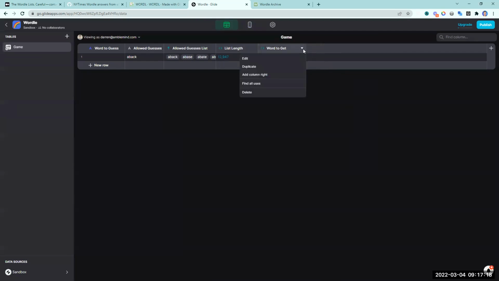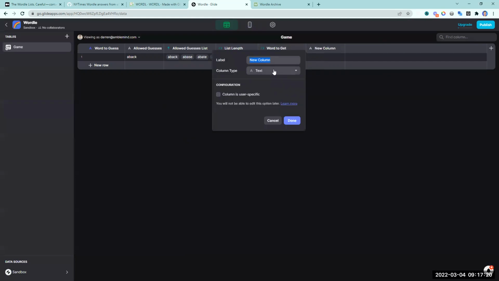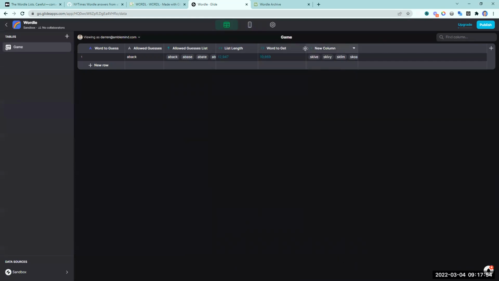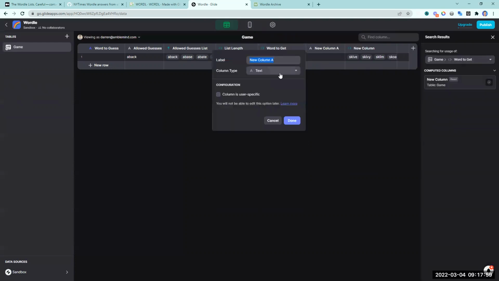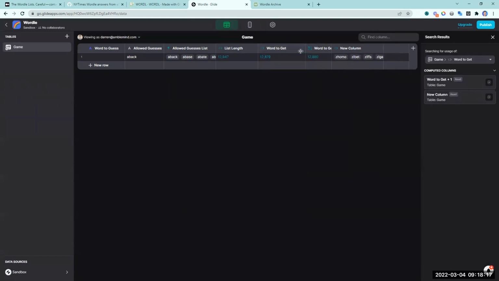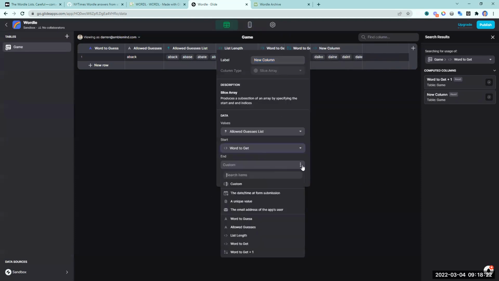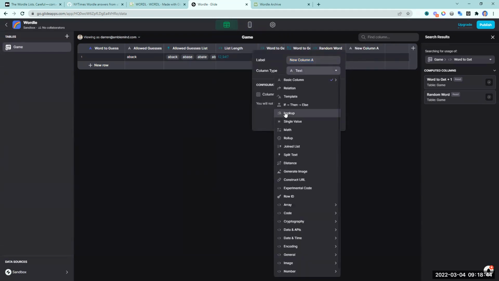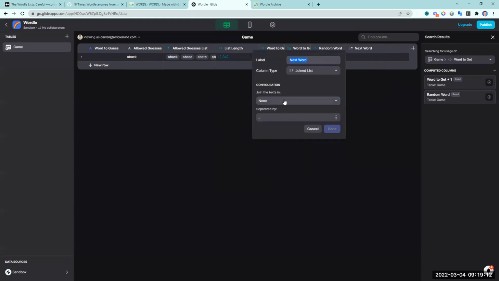And then what I'll do is add a column to the right and maybe slice array, word to get. And then we need to have a word to get plus 1. So add column, so word to get plus 1. That'll be a math column. So now this number will always be one more than this number. And so then we can, here, when we're slicing the array, this will return a single word. So this will be the random word. And then we'll need to convert that into a text element. So let's do joined list then, next word.